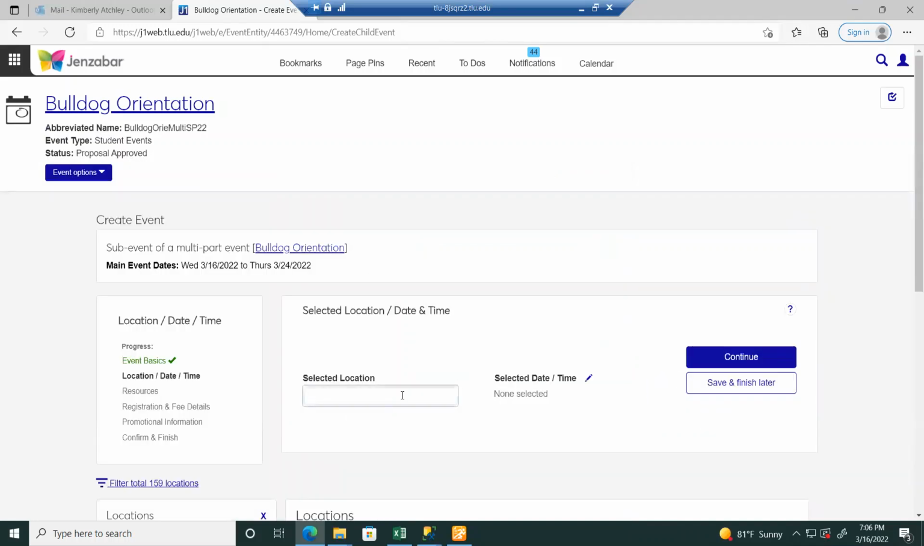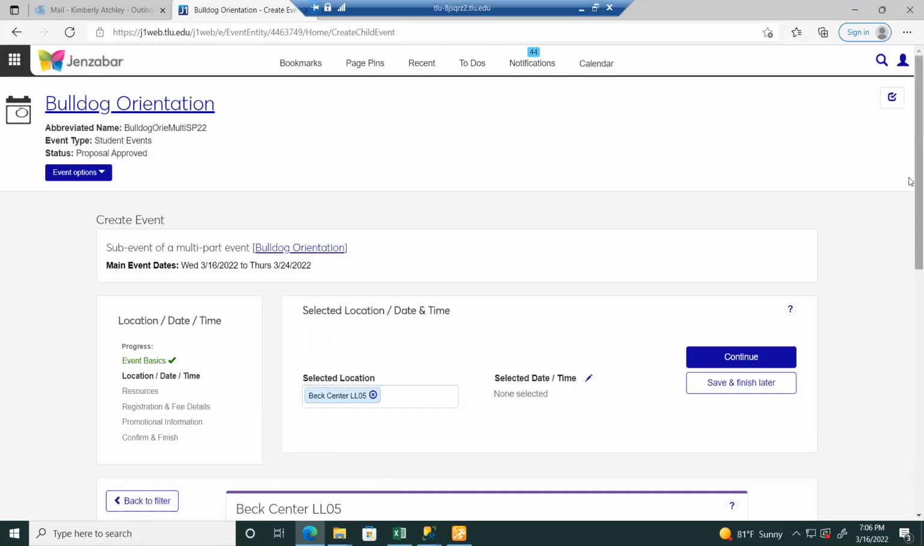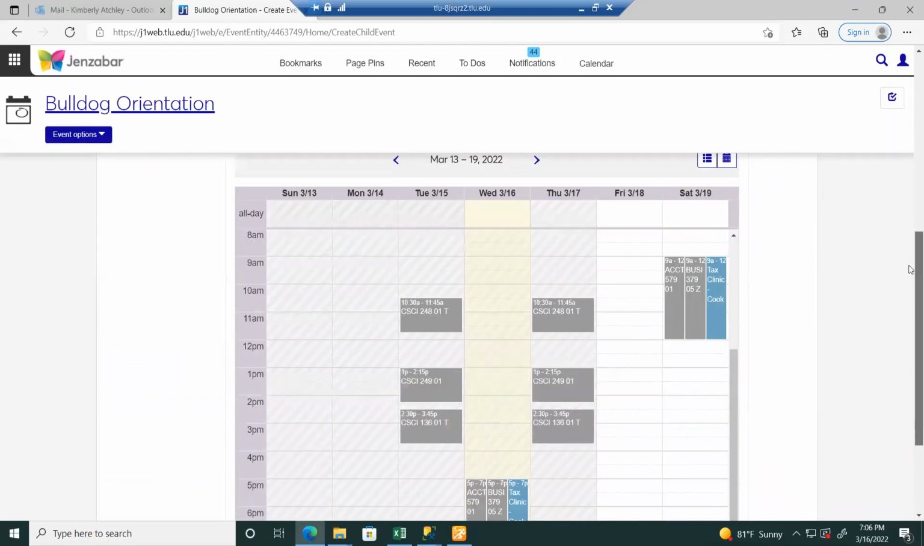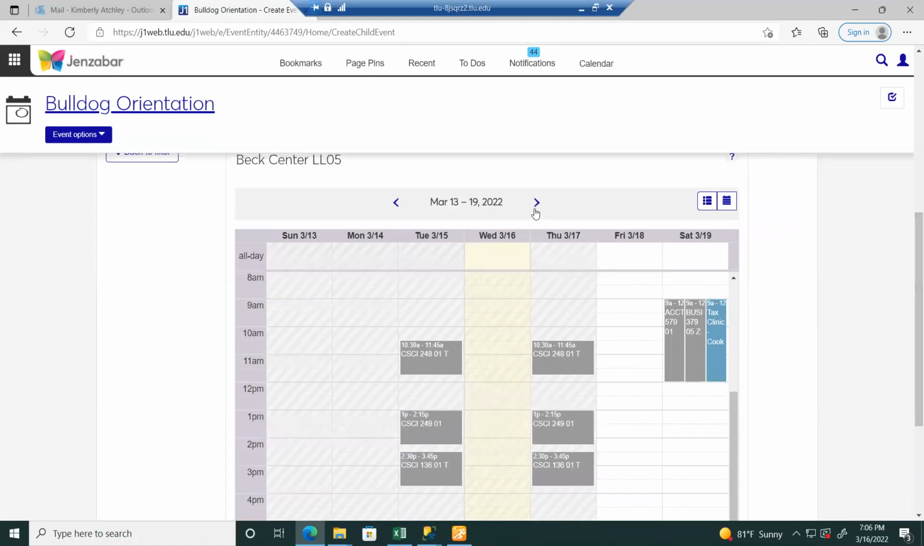From here, you can start typing in a location if that's easier. So here I'm going to do Beck LO5. And then, of course, you can go down and you can look at the calendar if you need to know if anything is booked at a certain point. Like in this case, all this is available.